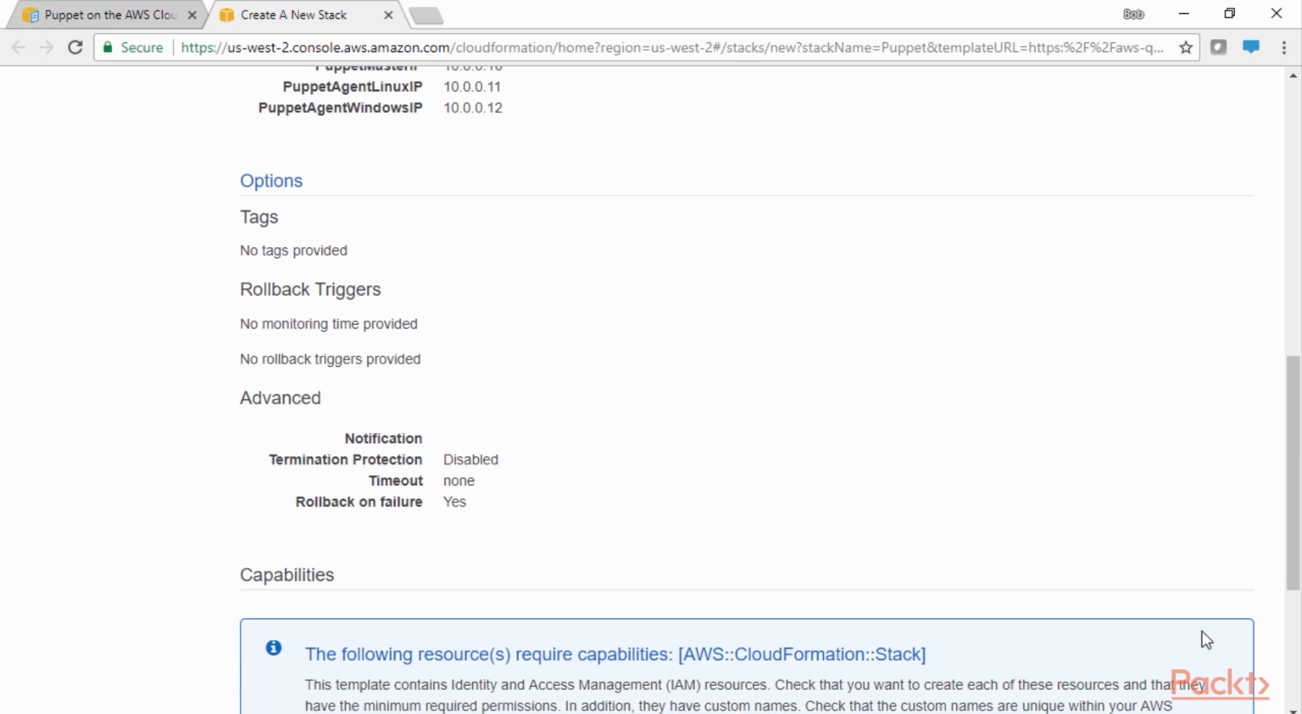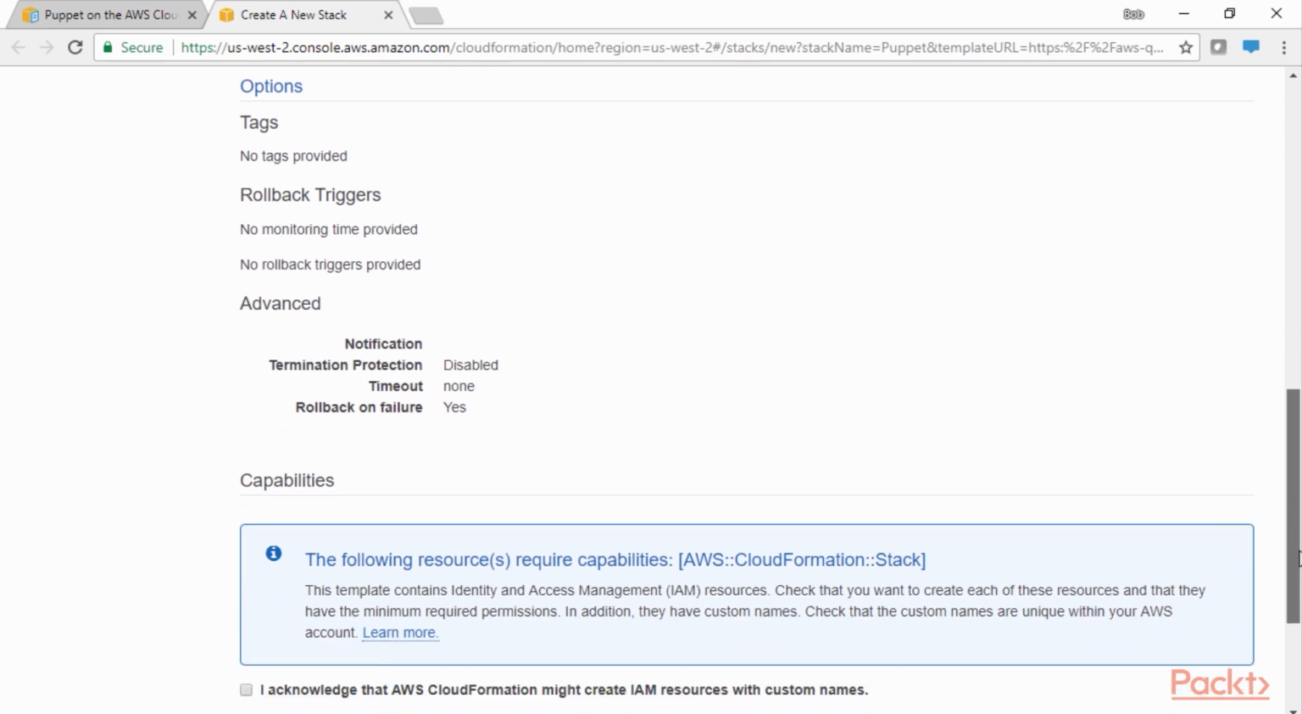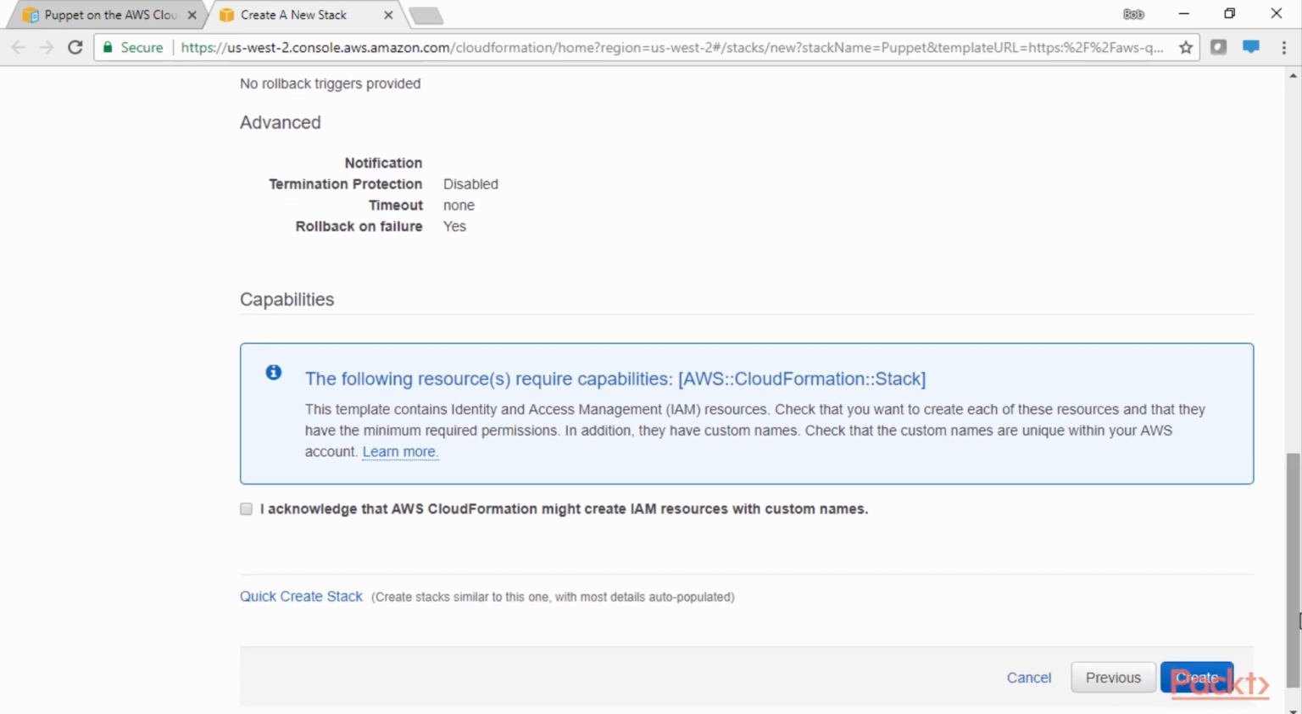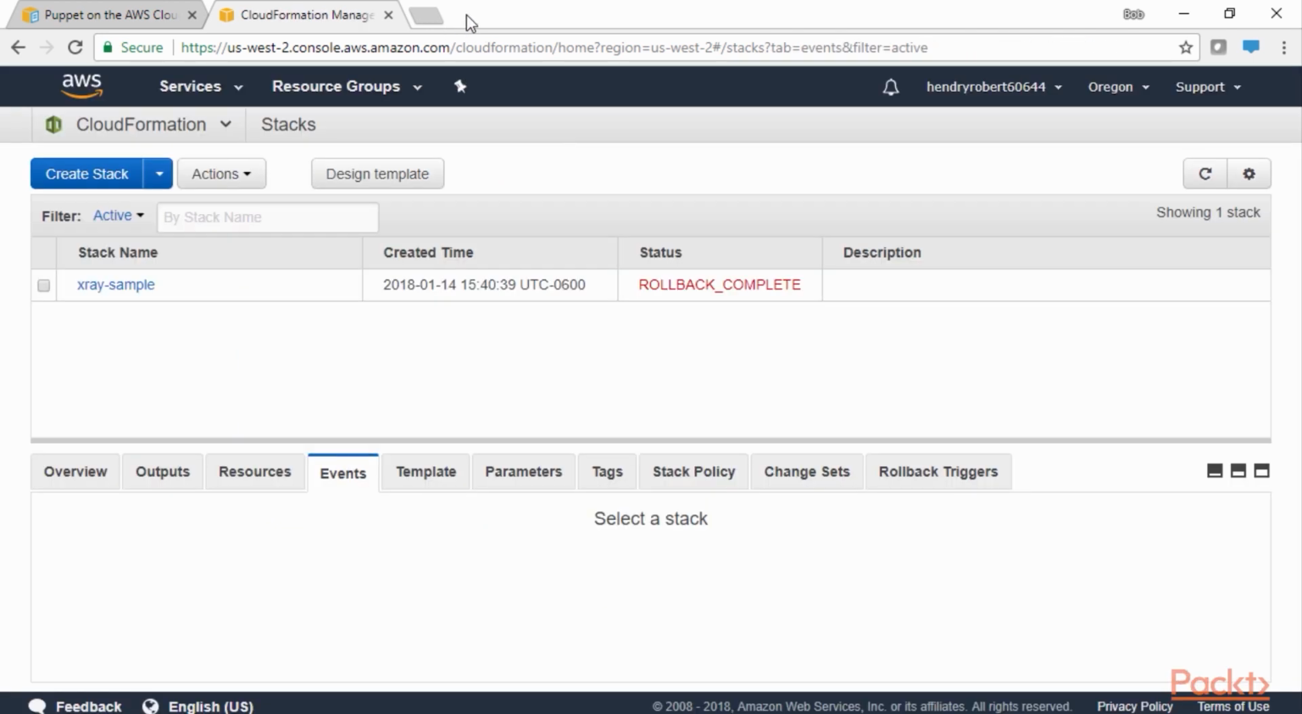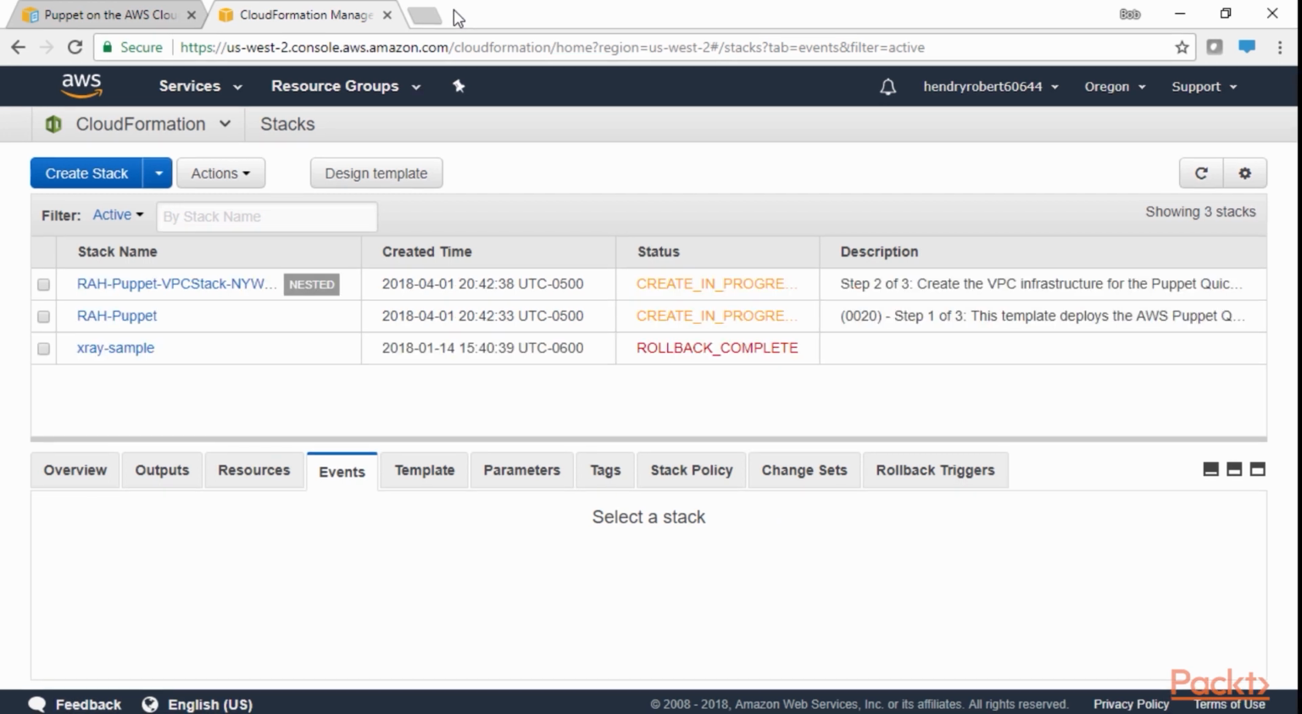So what I'm going to do is, rather than wait the full 20 minutes, we're going to fast forward a little bit through the video and get to the very end. That way we just don't watch the status change for 20 minutes or so. But anyway, after you acknowledge that you want to build your Puppet stack, click on Next. And what's going to happen is you're going to watch the status, and the status is going to change while your stack's being created.